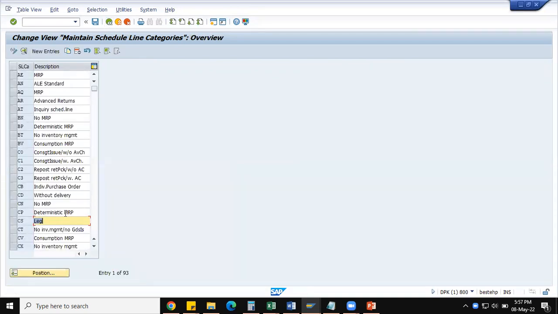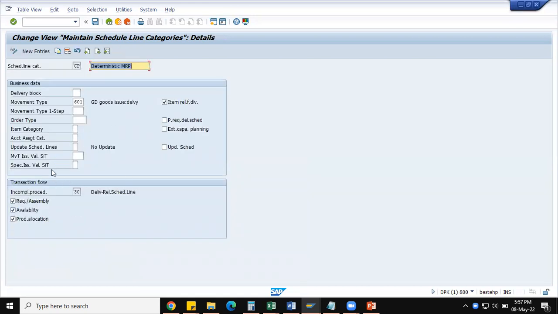I'll go to our CP standard, deterministic MRP. So update schedule lines not required, no update is required. Item relevant for delivery, which we have already discussed. We have already seen that this particular standard line item is relevant for delivery. So purchase requisition, delivery scheduling. Especially it is relevant for the individual purchase order. So this is all about the upper part of the schedule line category.